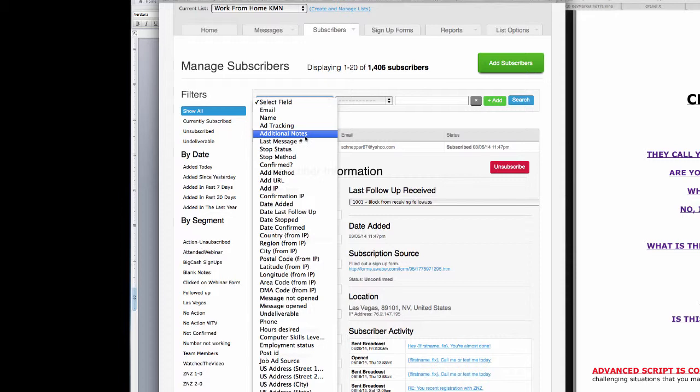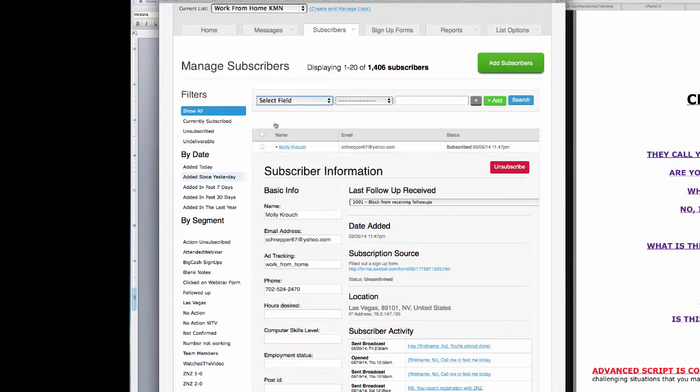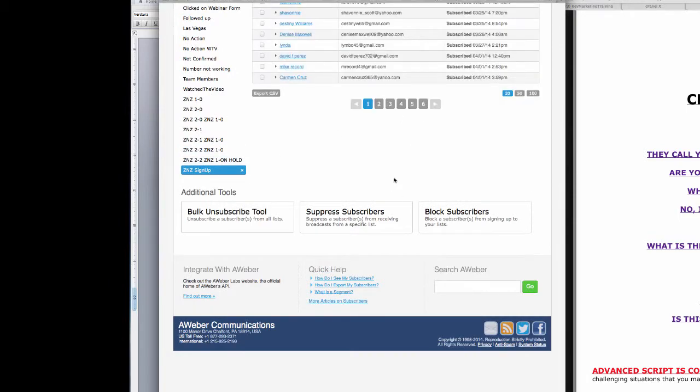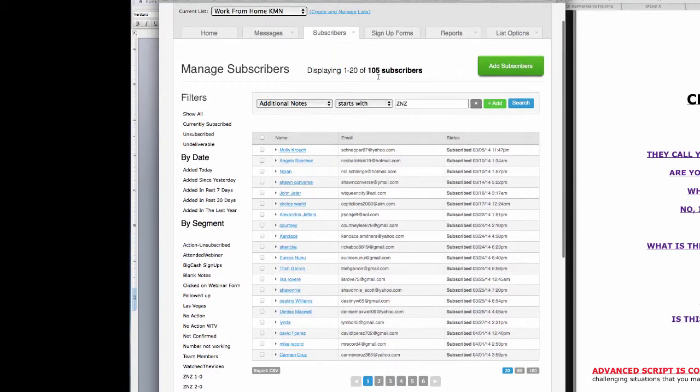So for example, I already created segments, right? So here, if you see, they're like ZNZ signups. These are all the people that have actually signed up for ZNZ. It gives you the display here, 105 subscribers, people that signed up and registered for ZNZ. Okay, not necessarily completed, but these are people that just registered, and these are kind of priority.